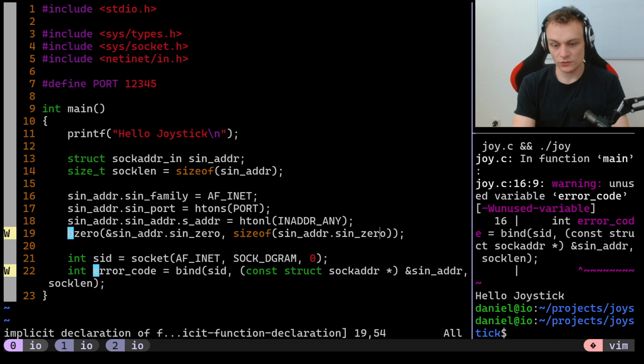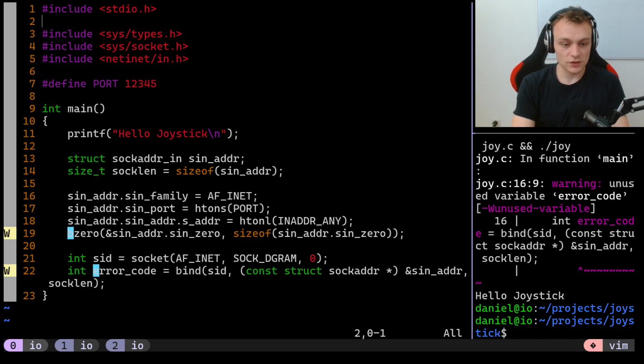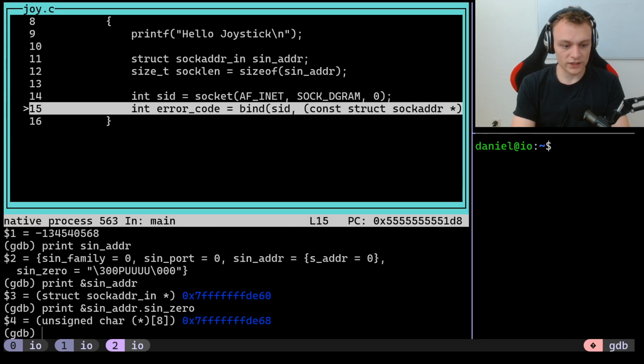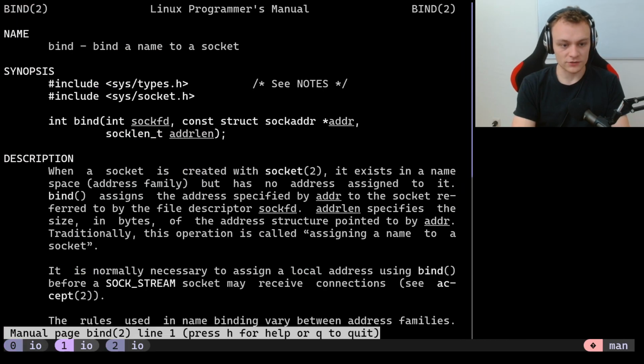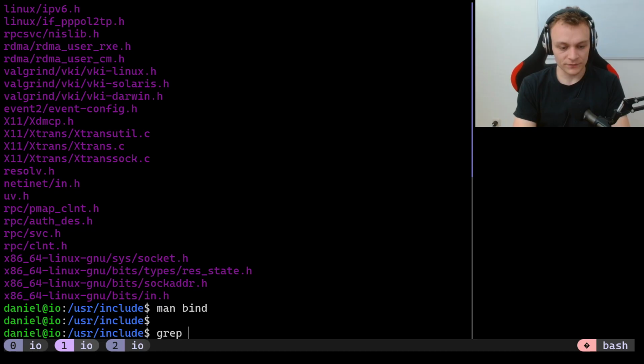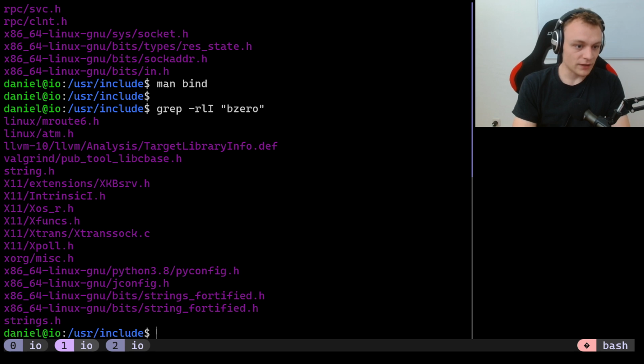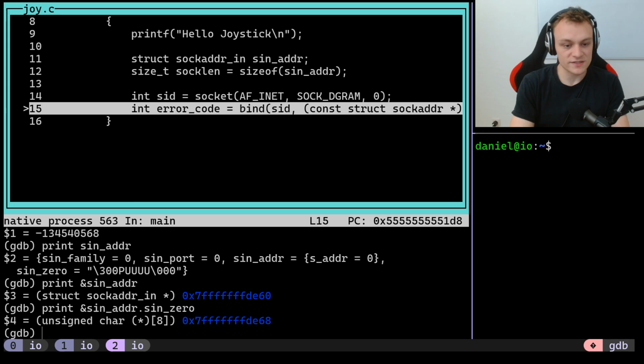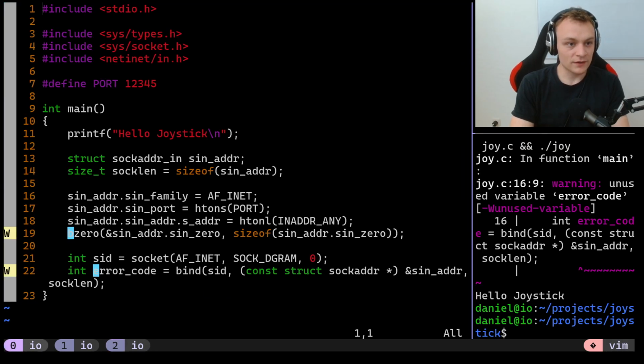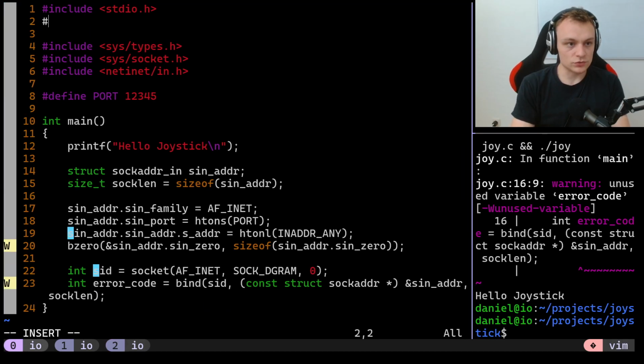And bzero is not defined. Let's try to quick hack our way to find out where it is defined. And I can also look it up online. But let's just quickly do a grep here. And it's part of string.h. This would be my best guess right now. So let's include string.h.